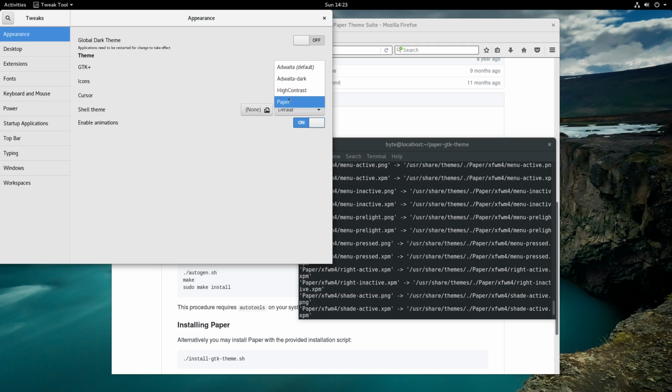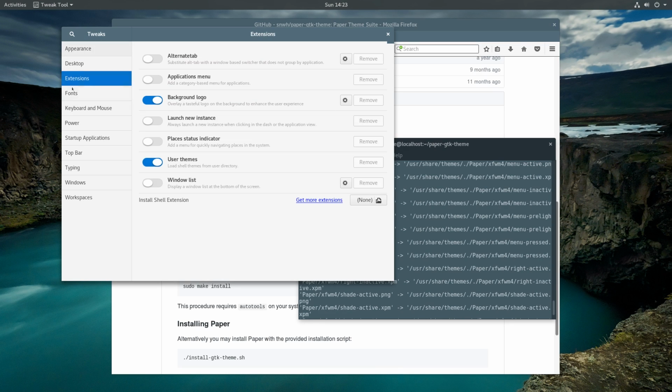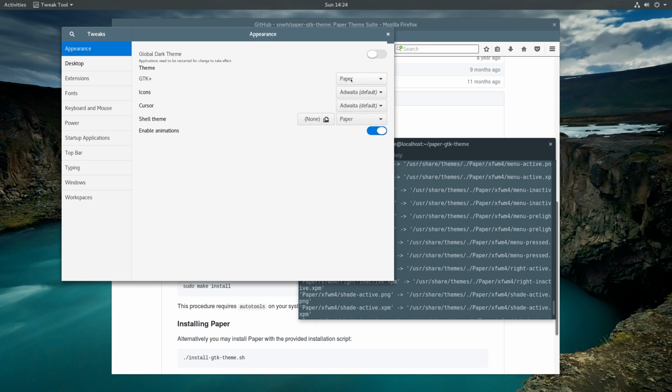and click on GTK and select Paper. And you can also select Paper for the shell theme. And if you don't have this option right here, what you can do is go to extensions here and then check user themes. And if this check box doesn't show up, you actually have to log out and log in again or reboot to have that option there. So check that, and then go to appearance and then select Paper for these two, and there you have it.